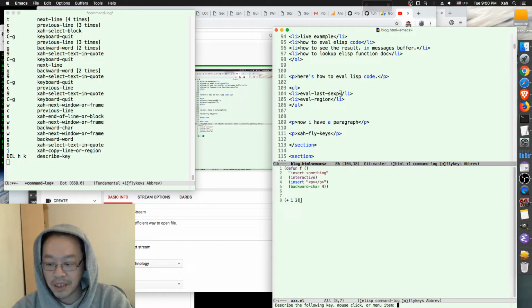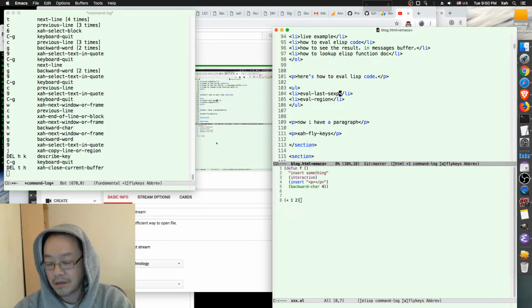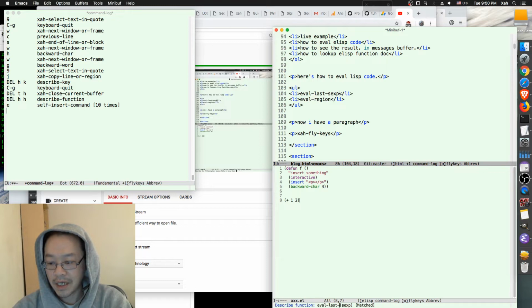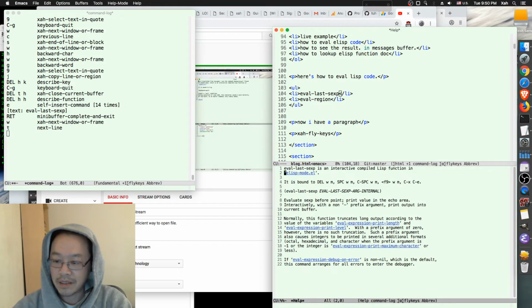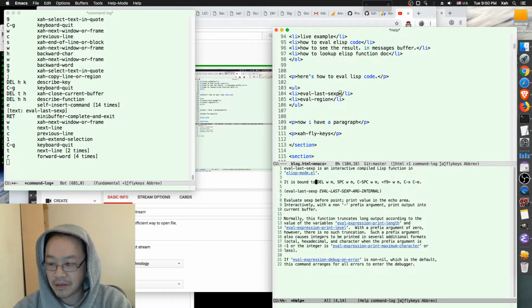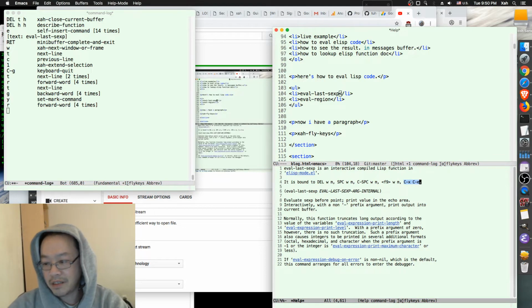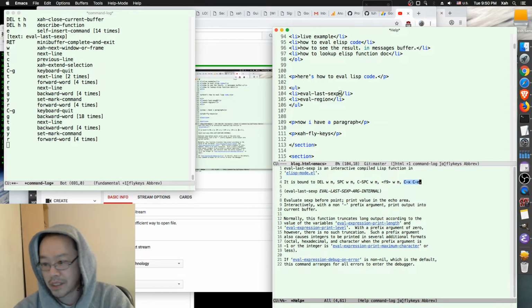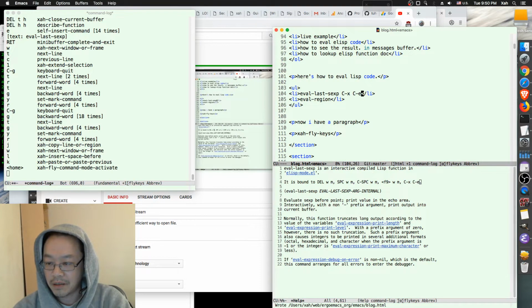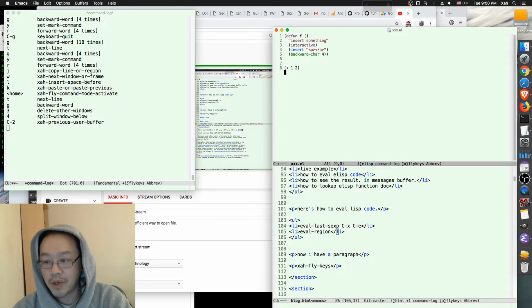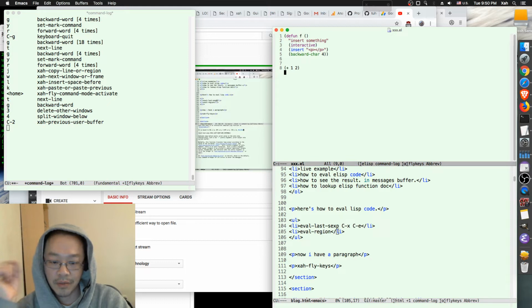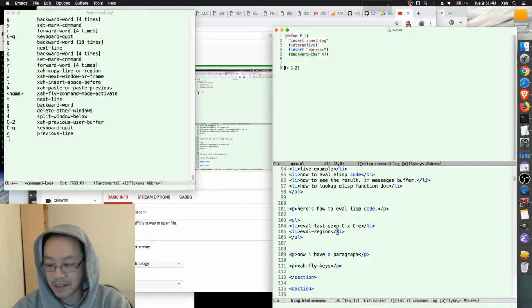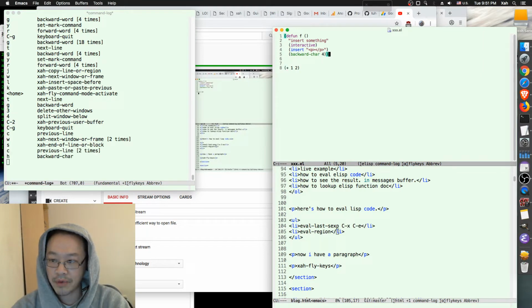So describe key. Let's do describe function. Eval last sexp. Okay, so this is a function, and it tells you by default the key is this one. Because I'm using Xah Lee keys, I have a bunch of other keys that I use. But in Emacs, the default key is Control X, Control E. So let's copy that. Let's put it here. So that's how you evaluate. That's the most useful way, the most frequently used. If you take statistics of all the ways of evaluating a function, that is the most useful. Eval last sexp. Remember, just put your cursor to the last parenthesis and call it.